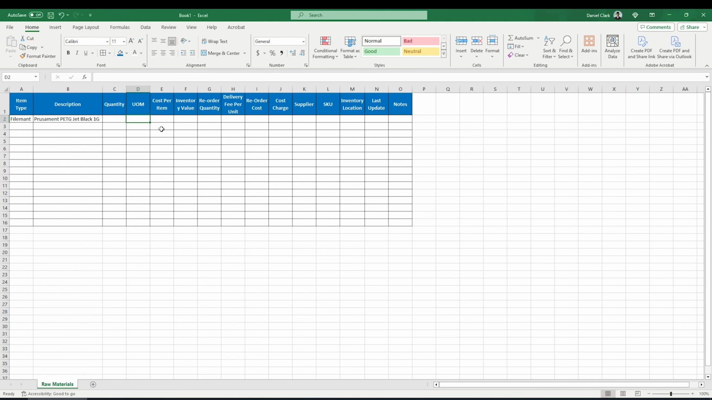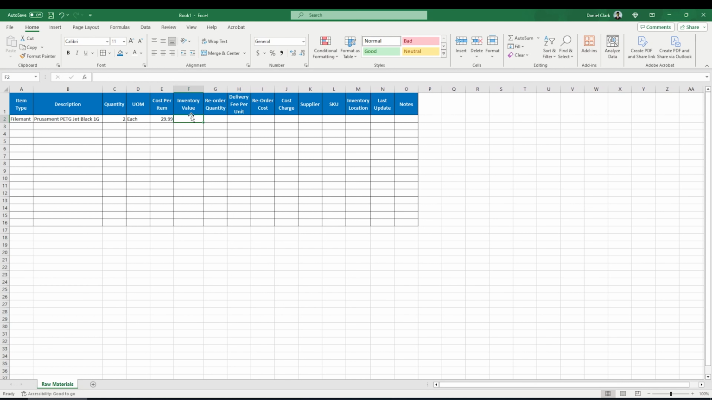All right, so my unit of measure for this is each. And let's just say I have 2 of these units on hand. The cost per unit, Prusa charges $29.99 for this. I'm going to expand this column up here real quick, just so it looks a little cleaner. There we go. Now if I do some quick math, I can say equals quantity times cost per item, equals inventory value. So $59.98 is what my inventory on hand is.